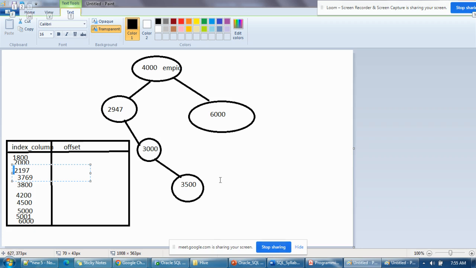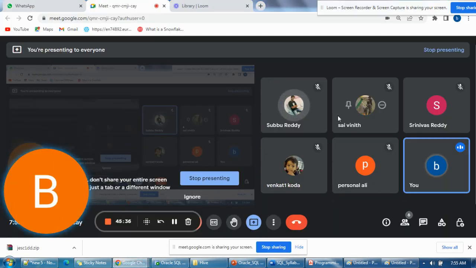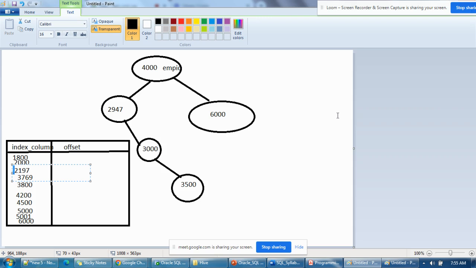Slowly I am moving to indexes. I am just explaining the theory of how searching works in Oracle. Clear? This is a little bit complex to understand, the theory. That's why I am repeating many times. I guess this is the fourth time, or third time maybe. Why? Because this theory is very important.